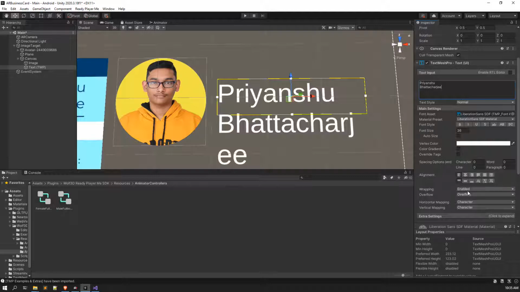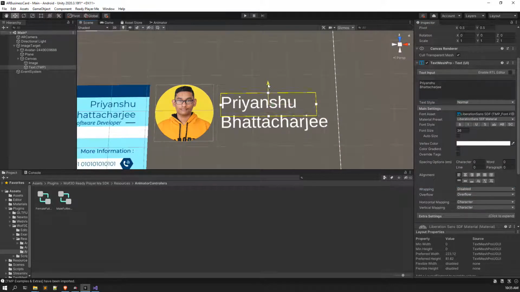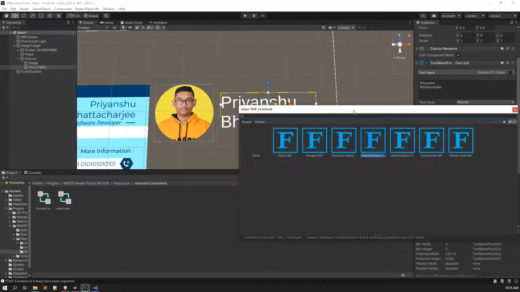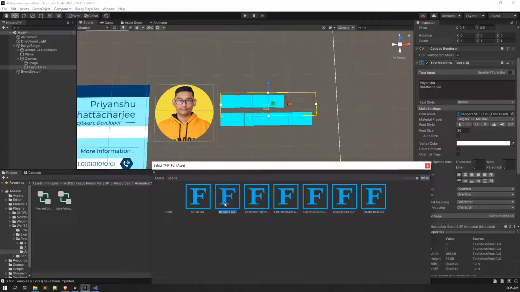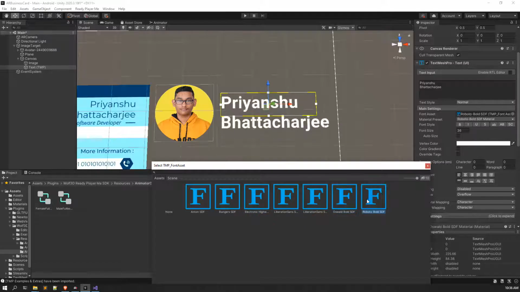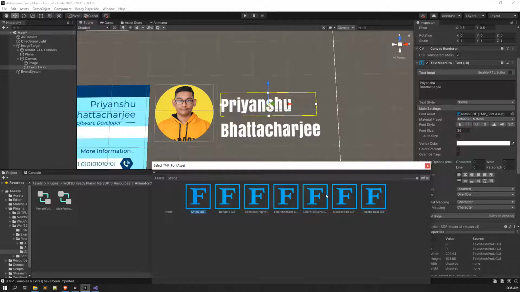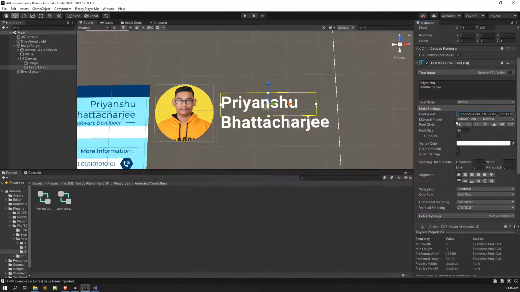In the wrapping, I'm going to disable the wrapping because I don't need it. Now let's choose a font from the given set. Let's see which one would be good. Not this one, of course not this one. Let's check the Anton one. Okay, Roboto looks good. This Roboto one looks pretty good.